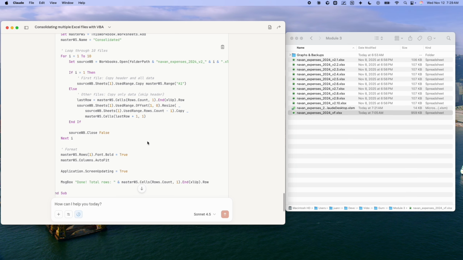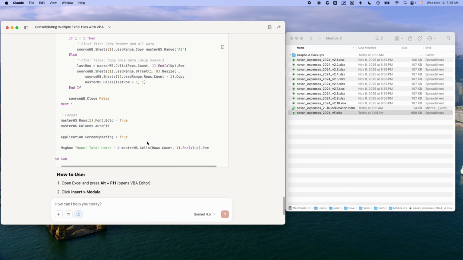Anyway, that's module 3, and I look forward to seeing you guys back in module 4 and continue experimenting with these large language model tools and showing you what else they can do.